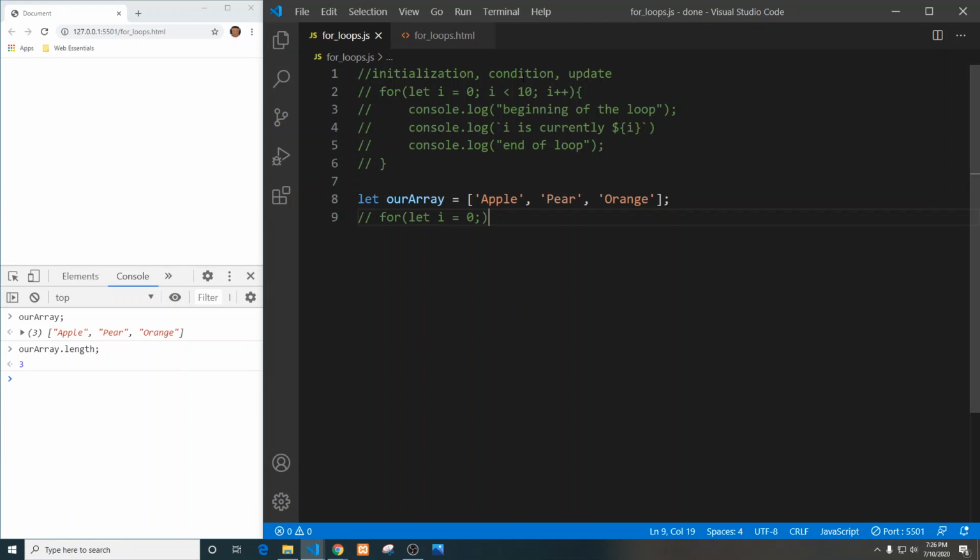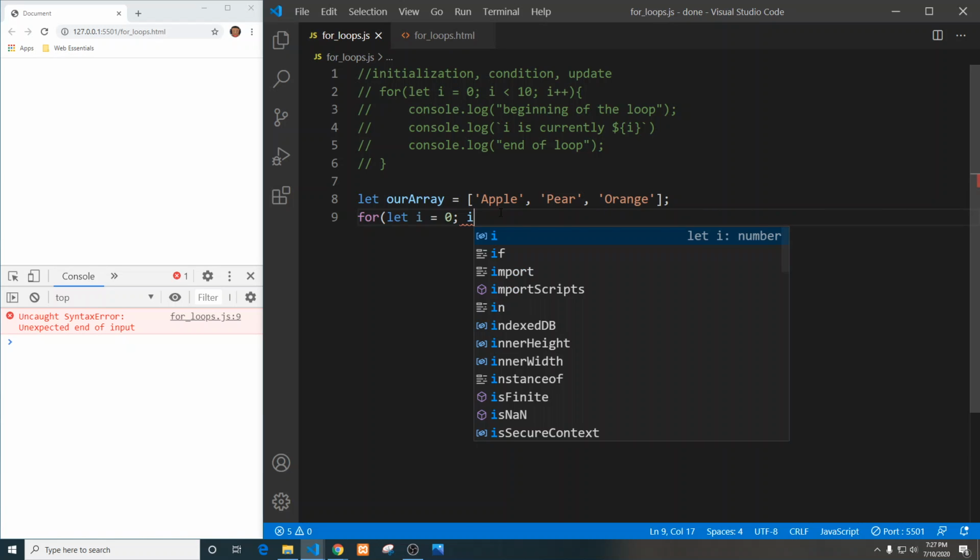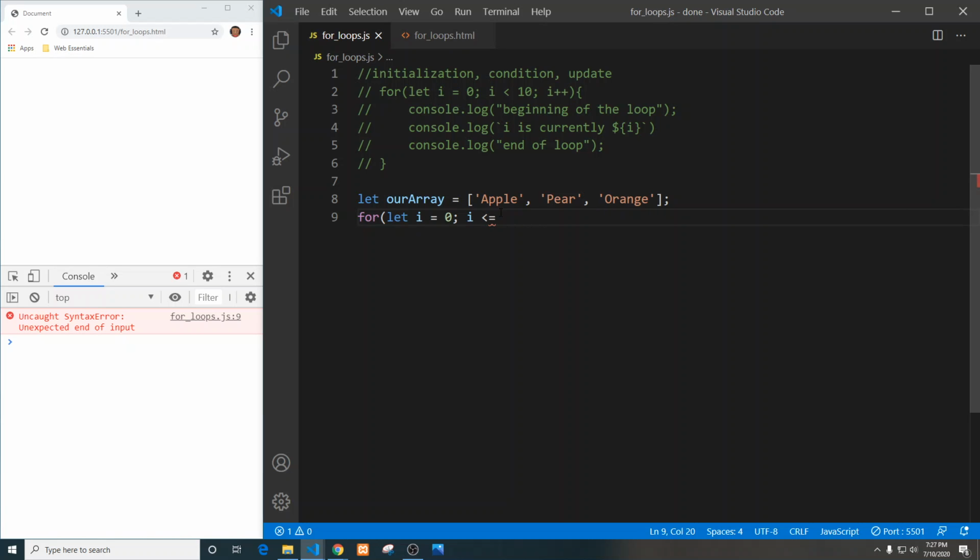So now for our condition, we can actually use that. So let's use that in our condition. We initialized I to be equal to 0, and while I is less than or equal to what? Our array dot length, which we just saw was 3, and make sure we continue to increment our initializer of I.